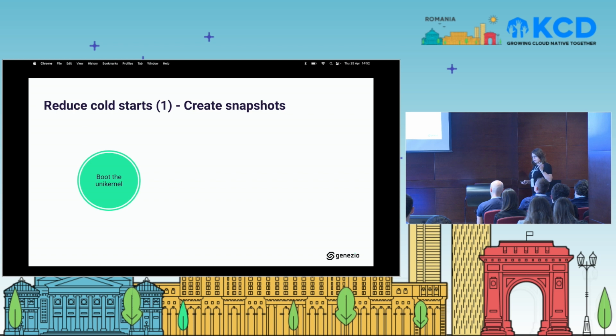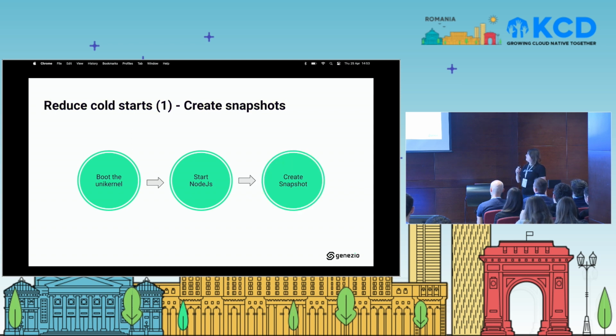We are leveraging here good old snapshots. You probably heard of it, or you have a hint of what that is. So before any request comes in our cloud infrastructure, we are actually booting a unikernel image. We are loading Node.js for Node.js apps. We are loading this process, and then we create a snapshot here. This is basically a picture, if you want, of the state of the VM right now.